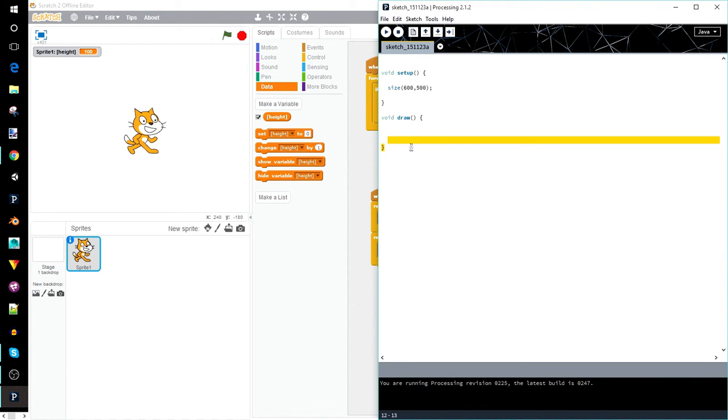Now, in JavaScript, it's literally just called function, and then you just type the name of it. But in Processing, like we have here, we have void, and void basically is the return type, and I'll get to that in a minute.